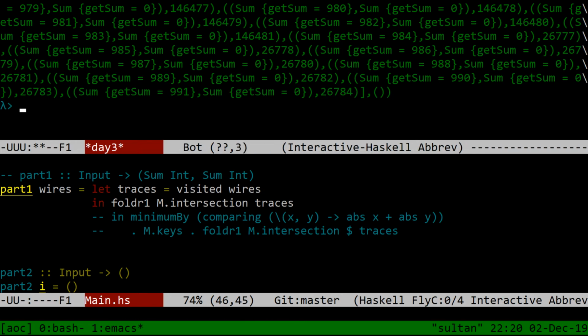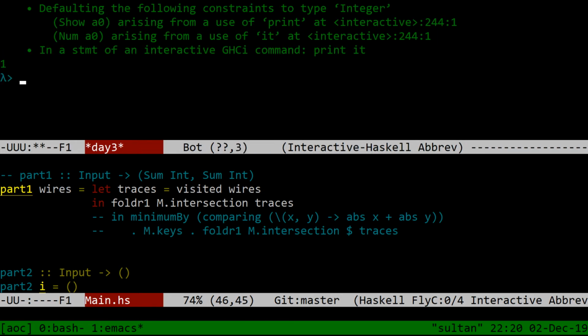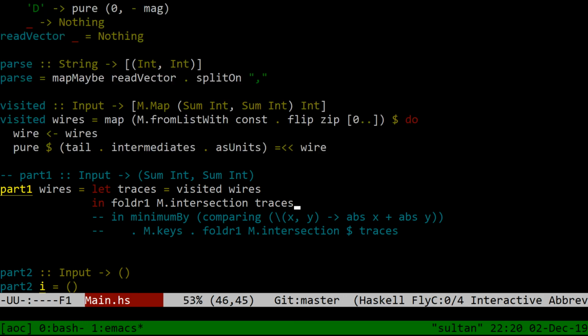No, it didn't. Unbalanced parentheses. Okay. All right, good. So we actually still have our REPL, which is sort of a surprise to me. So there's only 2 traces, which are keyed by the places that we got to. And when we intersect them, we should get back a very small number of things.